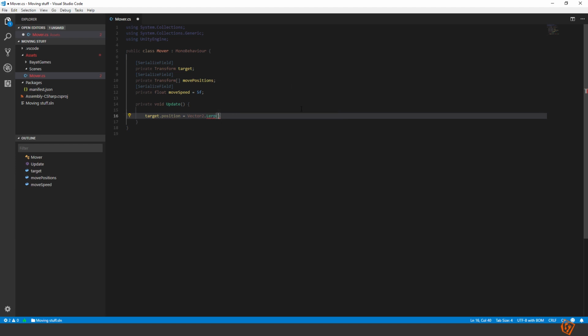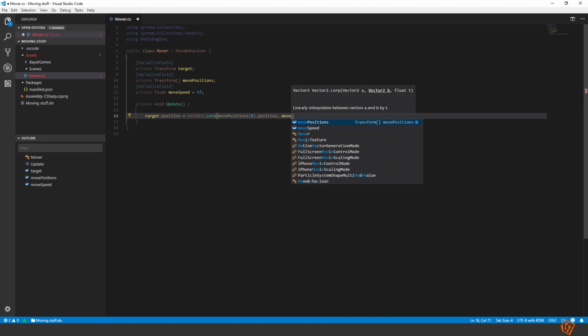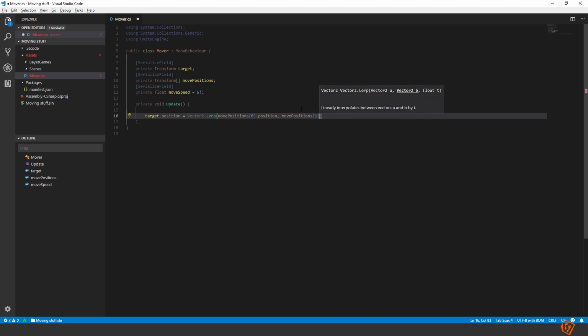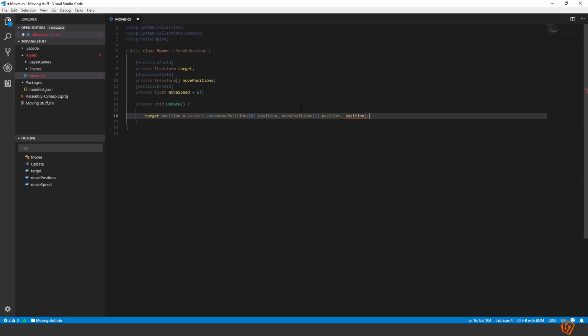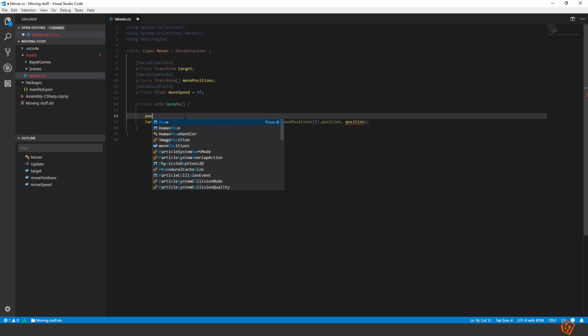So let's start with the first position, which will be movePositions[0].position, movePositions[1].position, and then a t value. This t value is a percentage. It goes from 0 to 1. So when it's 0, we are at this position. When it's 1, we are here. And if it's 0.5, we are in the middle. So we need somehow to determine what the t value will be. So let's set the t value.